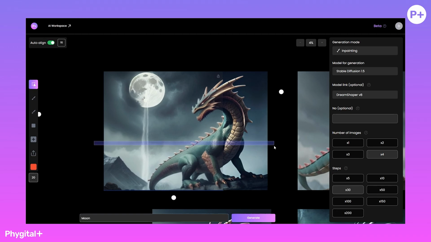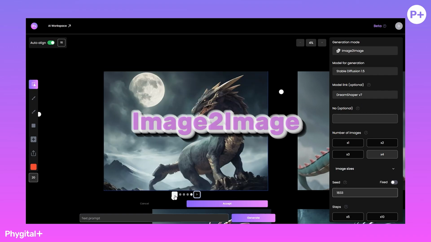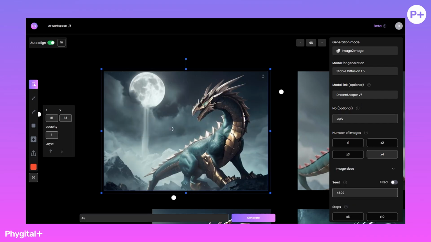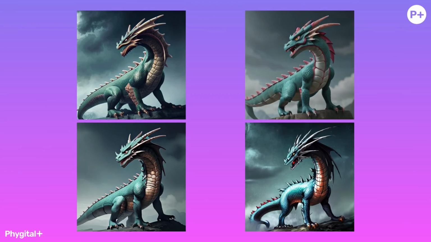We select all the images and click export. We get the whole image. Using image to image, we can change the style of our image. In this video, we got acquainted with a new workspace for your creativity.